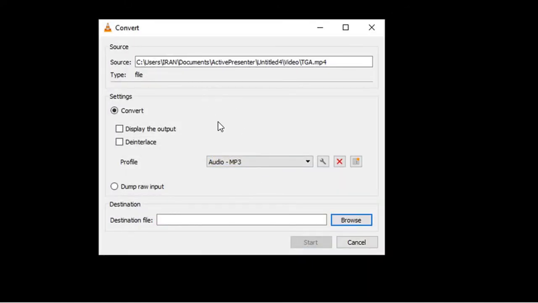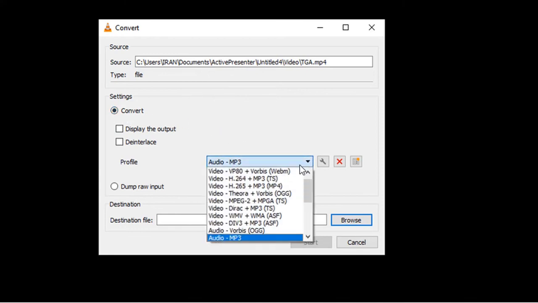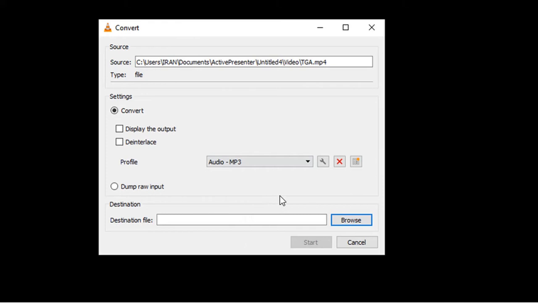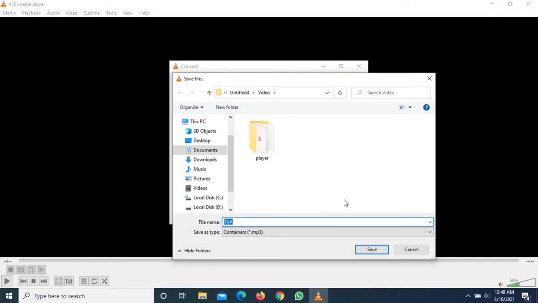This will open up the convert dialog and here we see the source file that we are going to pull the audio from. Within this drop down menu, search for mp3, click on mp3. Next, down in the next field, we need to select where we want to save the audio file. Click on browse. This will open up the Windows file picker again. Let's give it a file name and click on save.